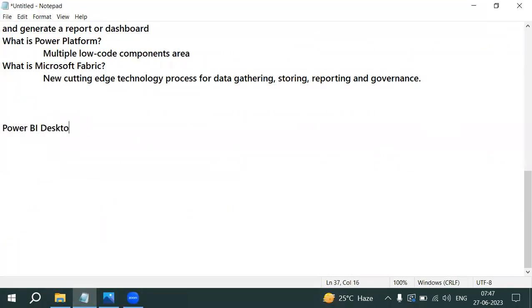Power BI Desktop. What is Desktop? Graphical operations area. So what about Power BI Desktop? Power BI operations, Power BI graphical operations area.